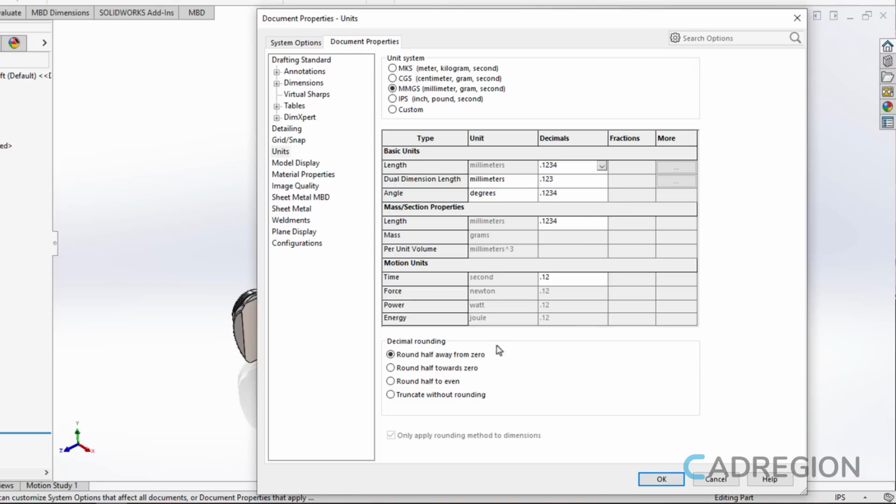Last but not least, from the decimal rounding options, you can decide how the dimensions will be rounded. With the round half away from zero rounding method, 5 rounds the previous digit up. For example, a value of 46.15 at one decimal place becomes 46.2. If you select the round half towards zero rounding method, then 5 keeps the previous digit unchanged. For example, the value of 46.15 at one decimal place becomes 46.1.